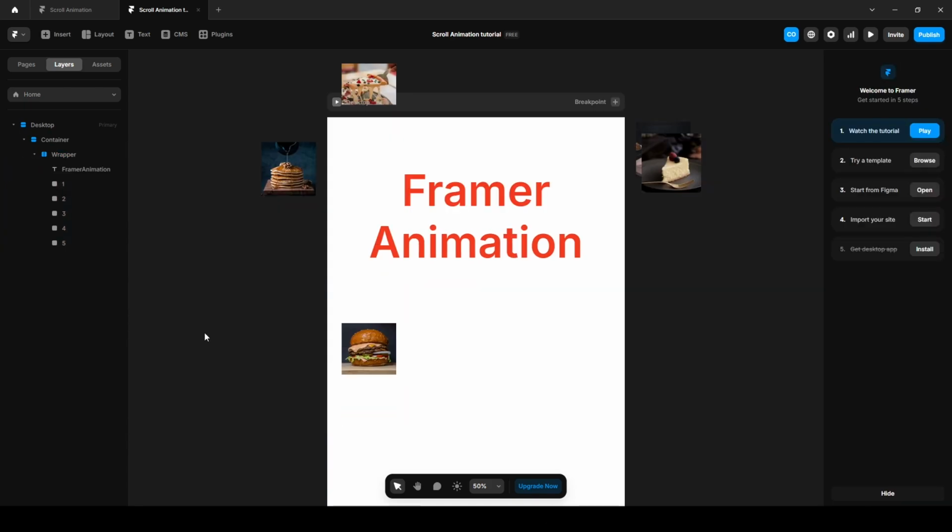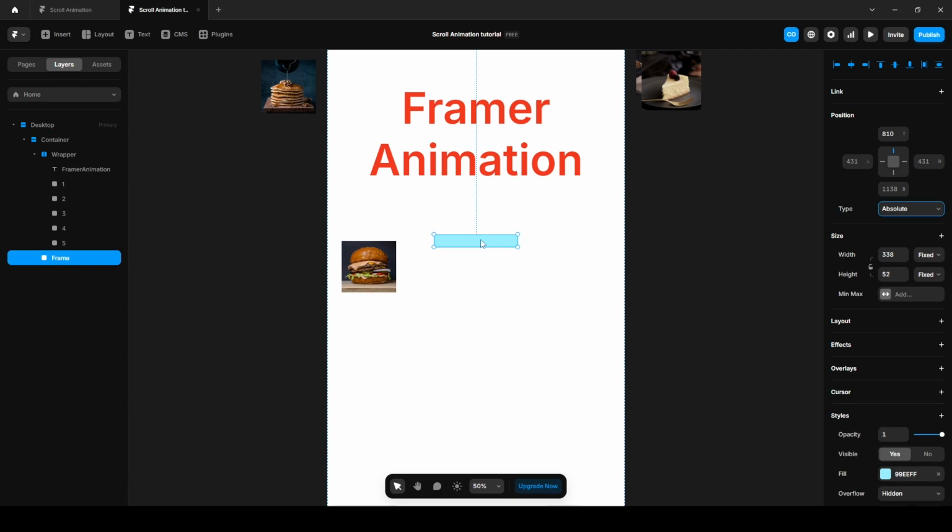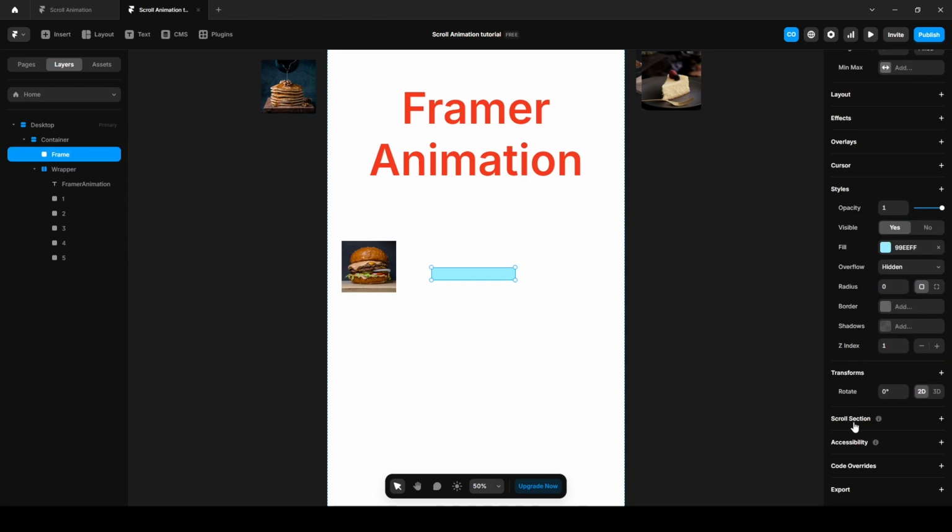Now let's add a frame. Press F on your keyboard, change the position to absolute, drag it at the bottom little bit. This is because the image will only move to the center of the canvas when the frame reaches the canvas. Maybe you can place it here and scroll down. Click this scroll section and name it anything like scroll.